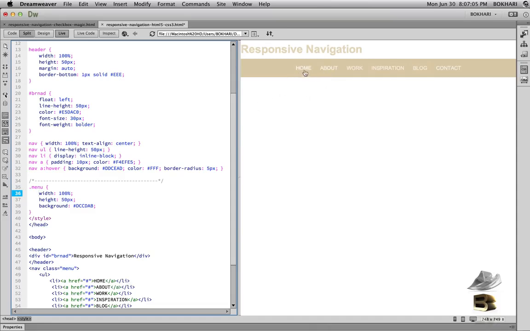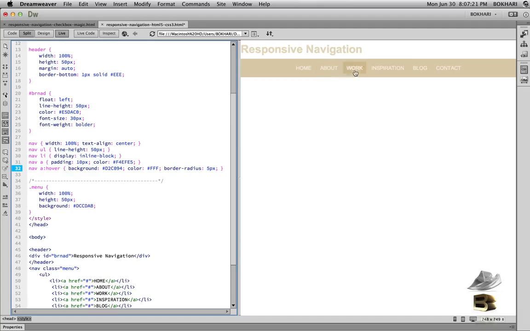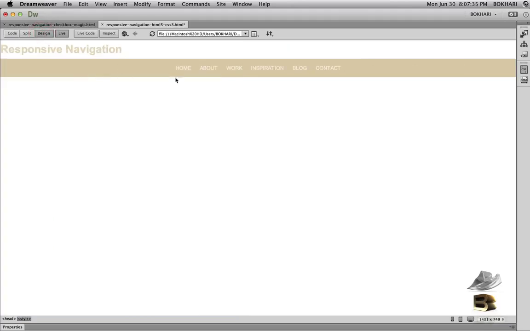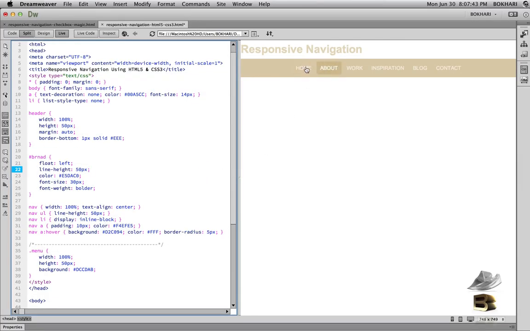Seems like the hover effect background color is lost within this color. Let's change that to something deeper, slightly deeper. There you go. Excellent. Looking great. So let's see this in design view. This is what we have here. So right now the navigation is set.